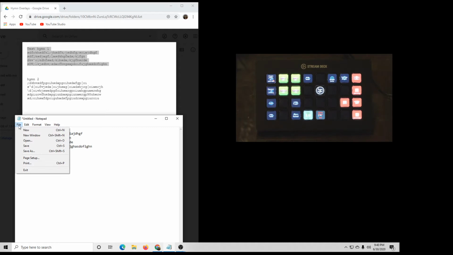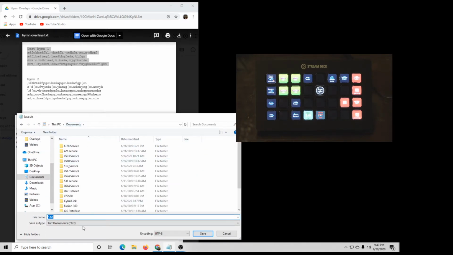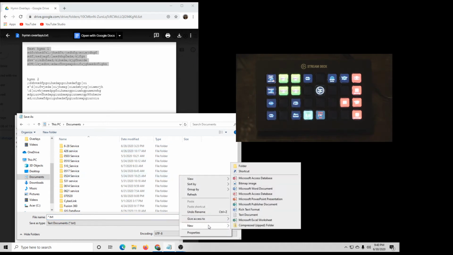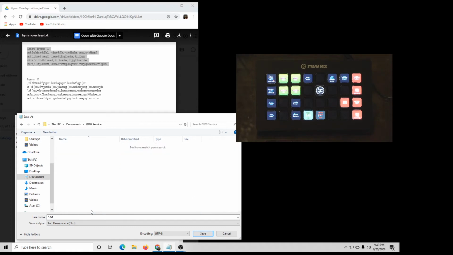So I'm going to go to File. In Notepad I go to File, Save As, and then I'm going to go into my Documents, and if there is no folder in here, I'm going to create a folder. Now to create a folder, you just simply right click on the side, hit New, Folder, and I'm going to name this 07, can't use that, 05 Service. So that'll be July 5th. So create that folder, and I'm going to open that folder.